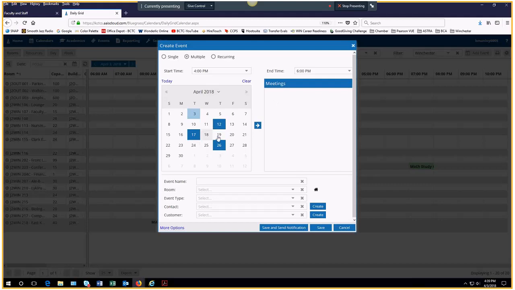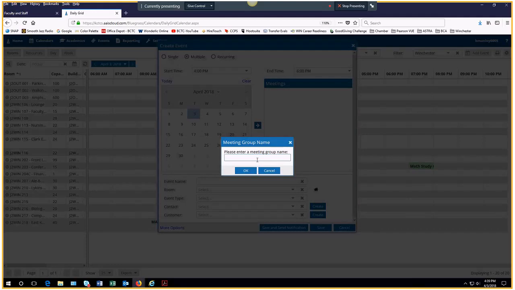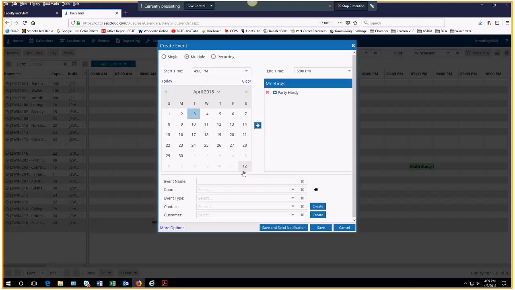Once you have your date selected and your time, you can add over. Please enter a group name. So, we like to party here at Winchester, especially if you bring food with you. We will do anything to accommodate a potluck here. So we're going to party hardy with the potluck. And you can see that these are our 3 dates.